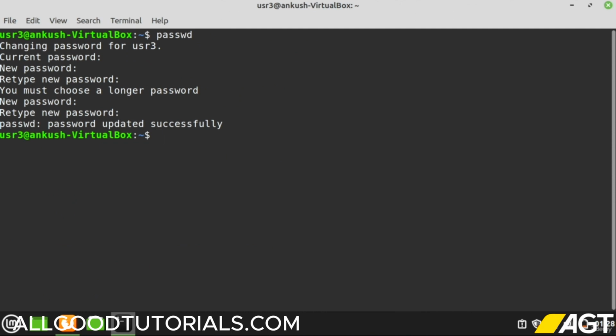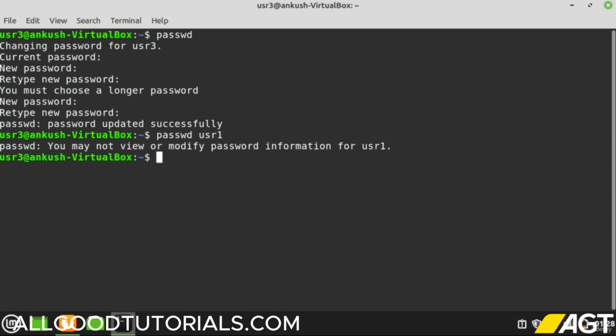Let's say you wanted to change the password of some other user. For that, you will need to write passwd and write the name of the user whose password you want to change, like user1, press enter. Again, it is saying I cannot modify the password of this other user because I am neither a super user, I am a regular user, so I cannot do that.